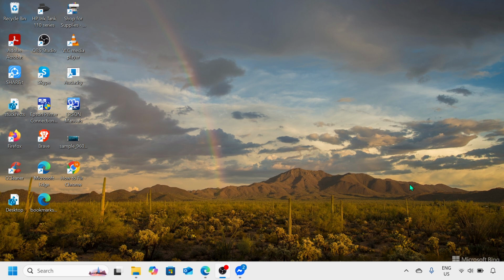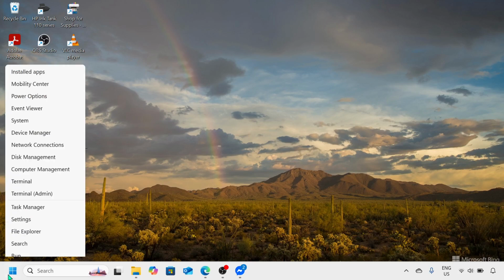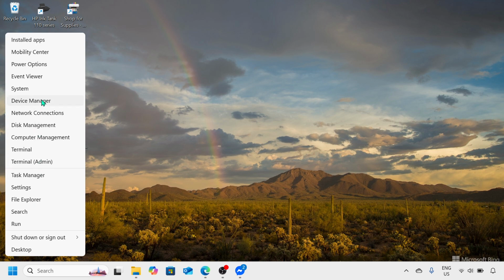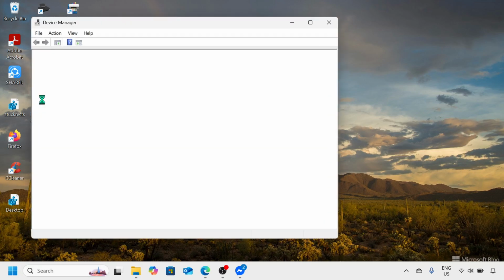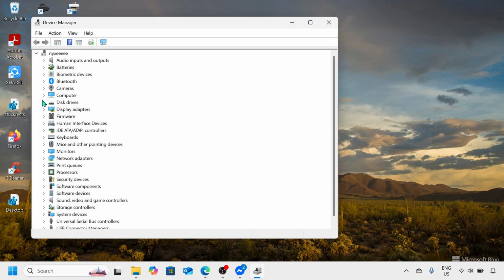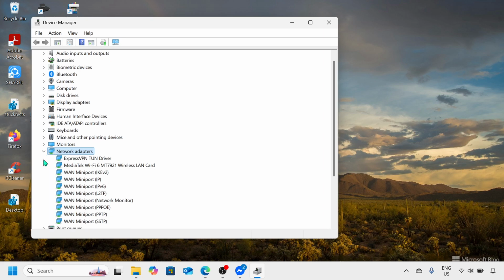So for that, let us begin and let us open the device manager. We can do that by making a right click here on our Windows icon and then going to the device manager option. Once you're in the device manager window, all you need to do is look for the network adapter. Once found, please click on this arrow here.